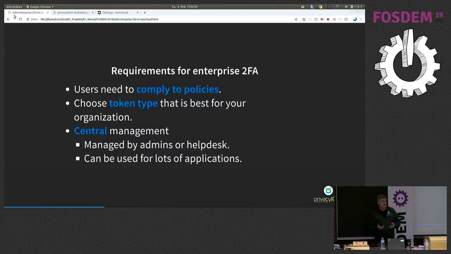Okay, so what are actually the requirements for two-factor authentication when we look at enterprise environments? First of all, users have to comply to policies. The user is not allowed to decide if he wants to do two-factor authentication or not. He has to do what the company or the organization defines. Then it's nice to have a lot of different token types to choose from. And most important, you have to have a central management where you can manage the second factors, where you can connect different applications to, and where, for example, you also have workflows for your help desk users.